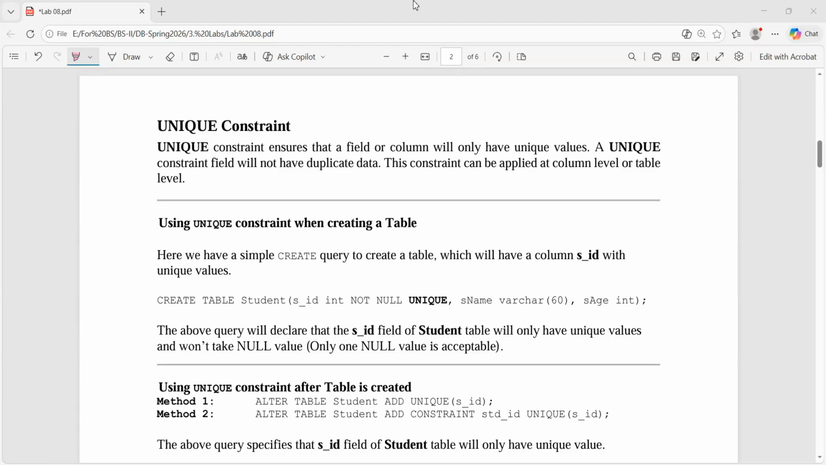So starting with unique constraint, unique constraint ensures that a field or column will only have unique values. A unique constraint field will not have duplicate data. This constraint can be applied at column level or table level as well. So we can say if unique constraint is applied on any attribute, then that attribute cannot accept duplicate values as well.